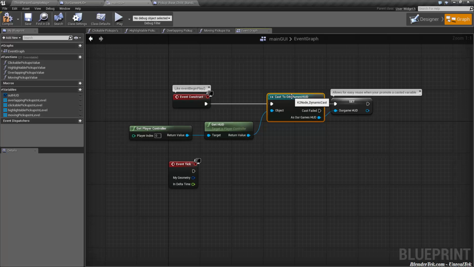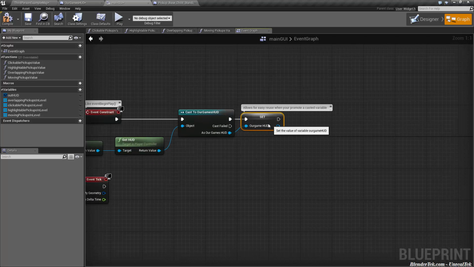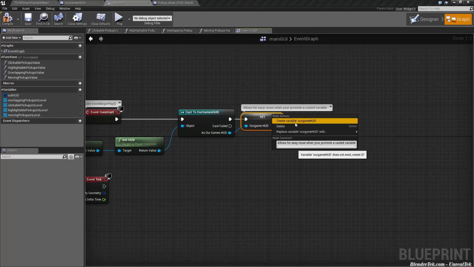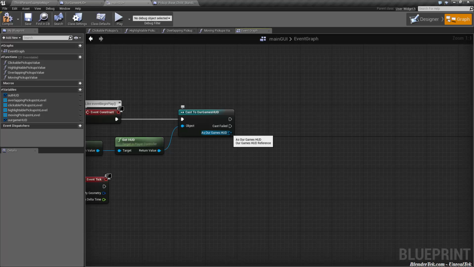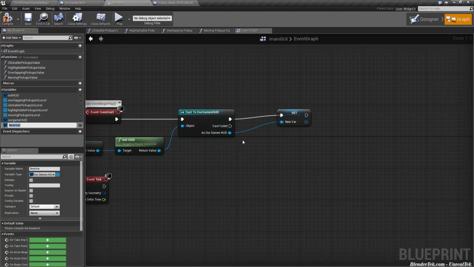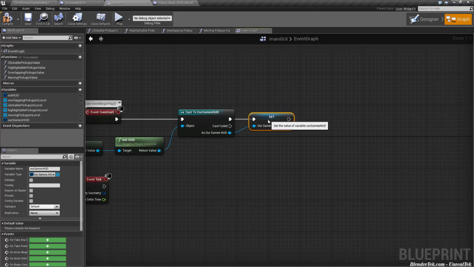And what are we casting into it? We're casting our player controller's HUD into our HUD. But now this one's grayed out because we didn't create that variable. So all we need to do is right click and hit create variable, our game HUD. If that doesn't work for you, you can right click on its circle and hit promote to variable, our game's HUD. And it's available for you right there. So same as before, now we have access to all those variables.